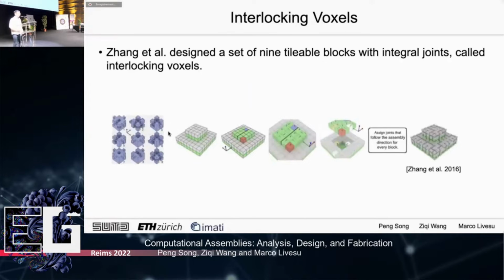The previous method used customized blocks, so every block is different. But we want to reuse some of the blocks to save cost and to make it environmentally friendly. Zhang and colleagues designed a set of 9 tileable blocks with integral joints. They call them interlocking voxels. And using a hierarchical, layer-by-layer assembly order, these blocks can build up voxelized assemblies that are globally interlocking.